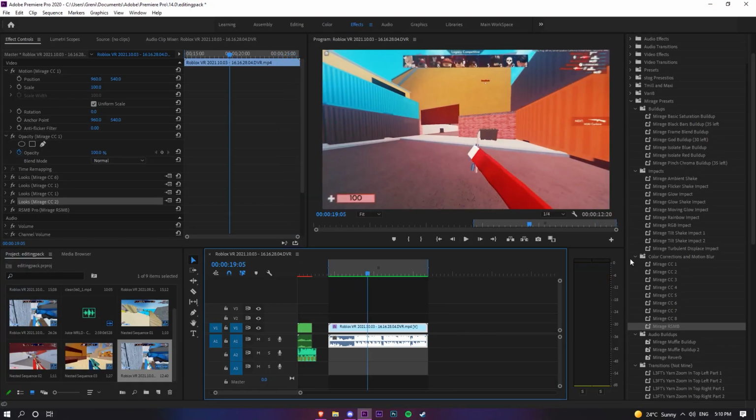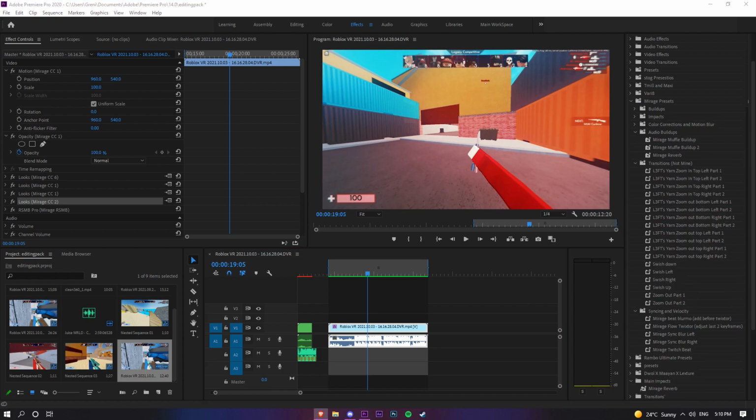And all that just from a few presets. Alright, so that's really it for this tutorial. It's a pretty fine montage, and that's all just from these presets.